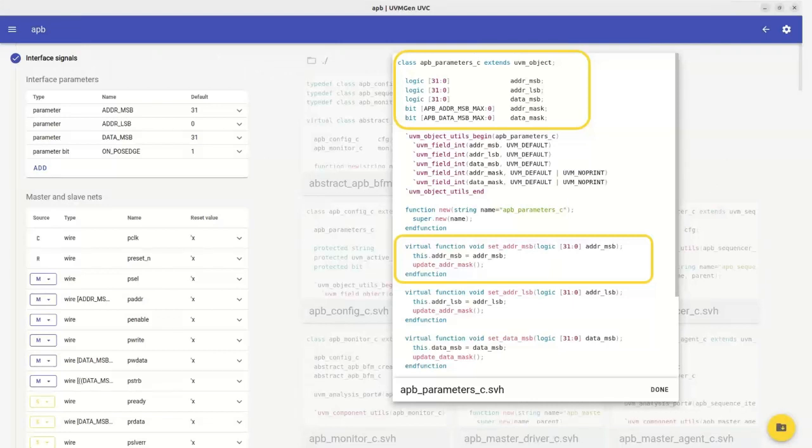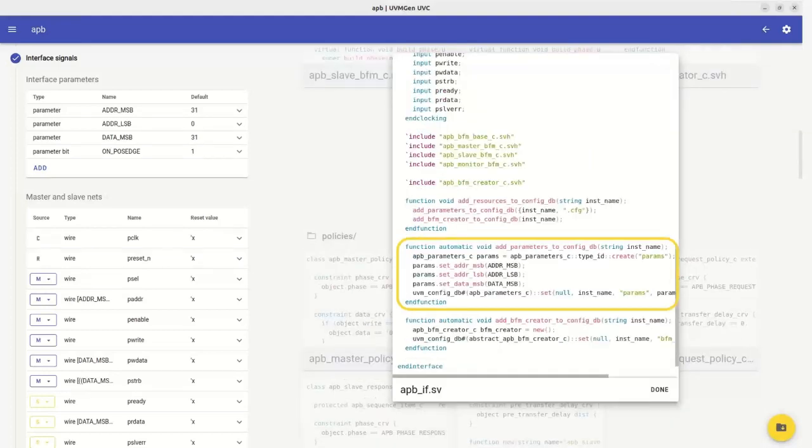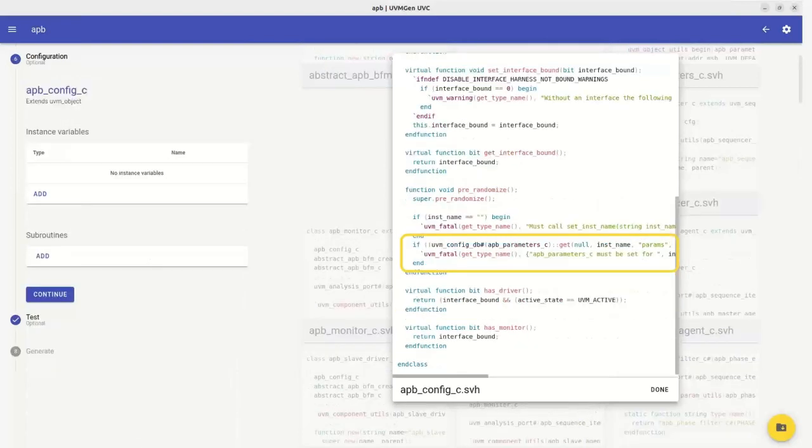First, you would define a class such as this APB parameters class, and you would define instance variables for each of your parameters. Here we have address MSB, LSB, and data MSB. Then in your interface, you would instantiate an instance of APB parameters and assign the parameter values into it. You can then pass that instance into the config DB, whereby the config object can retrieve it from the configuration database. Now, any object which has access to this config now has access to all the parameters.